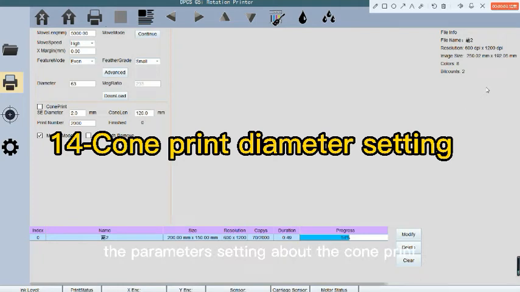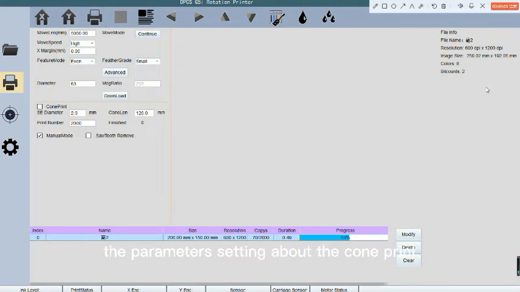The parameter settings for the cone print. When we print the cone, the difference between the cone and the cylinder is that we have two diameters, on the big side and the smaller side.